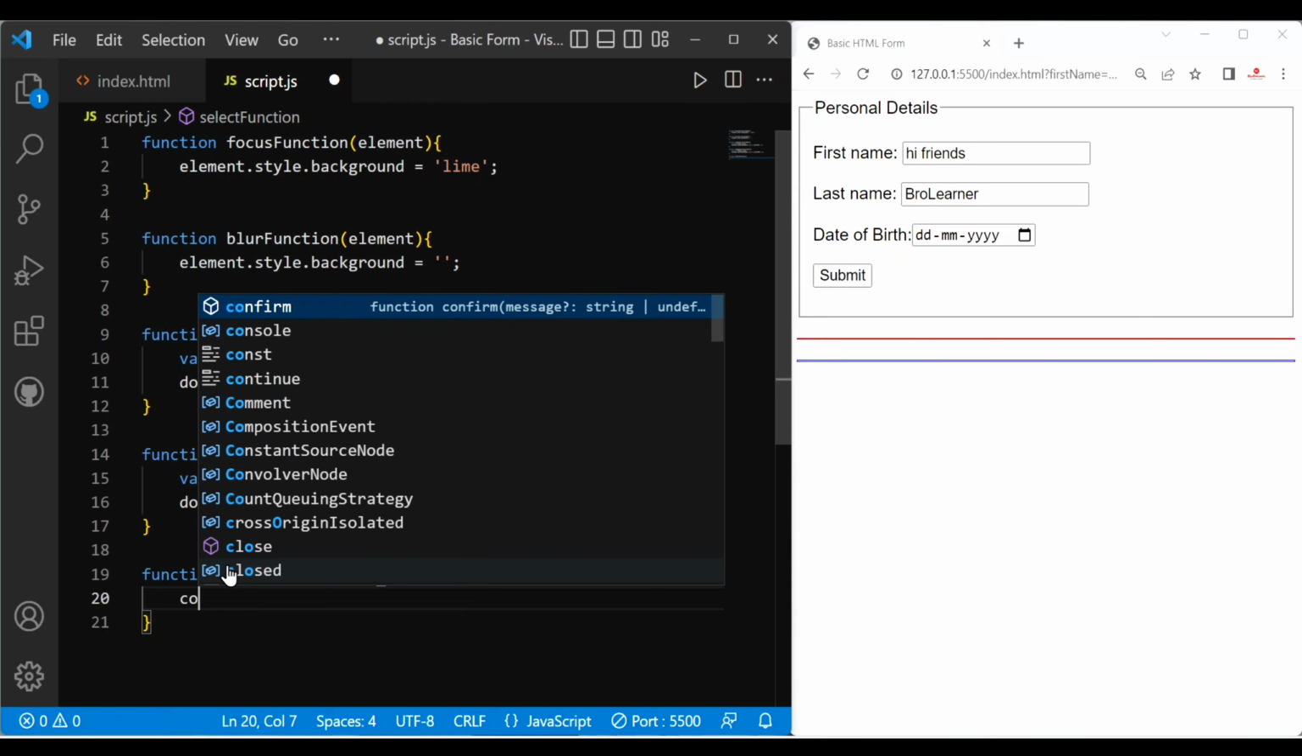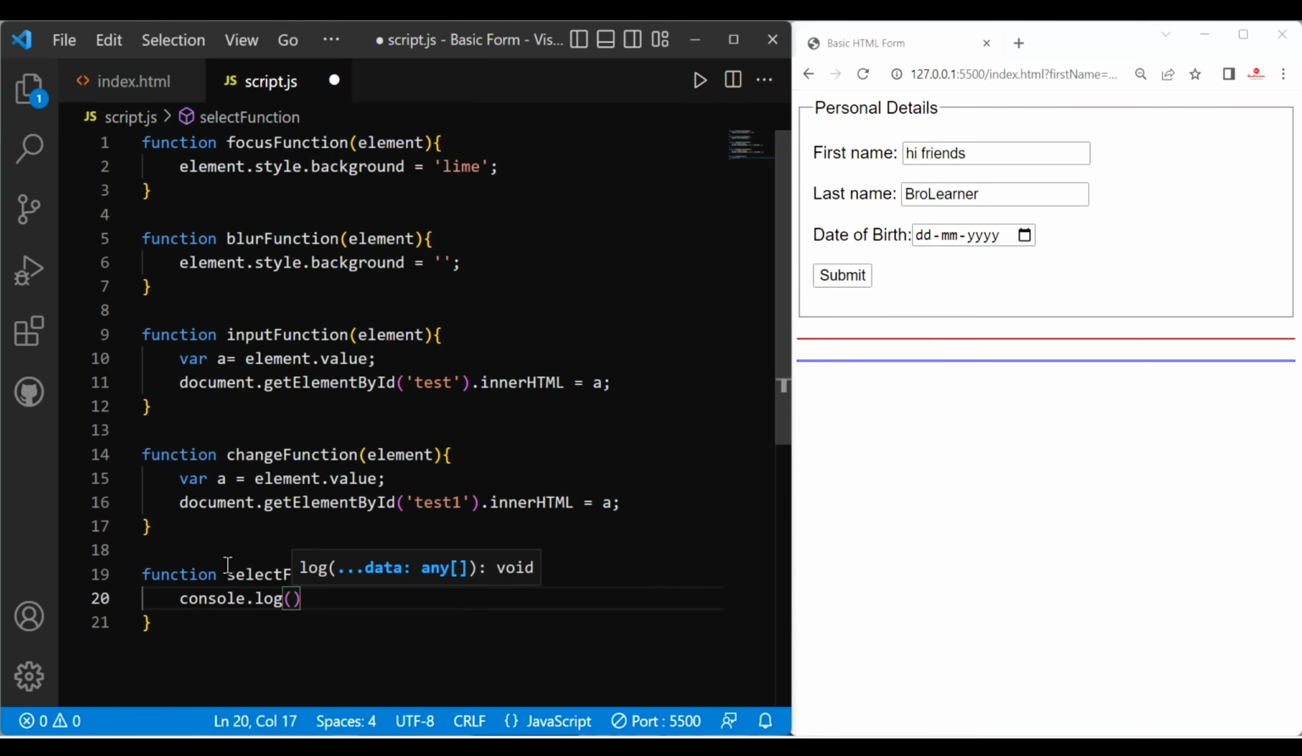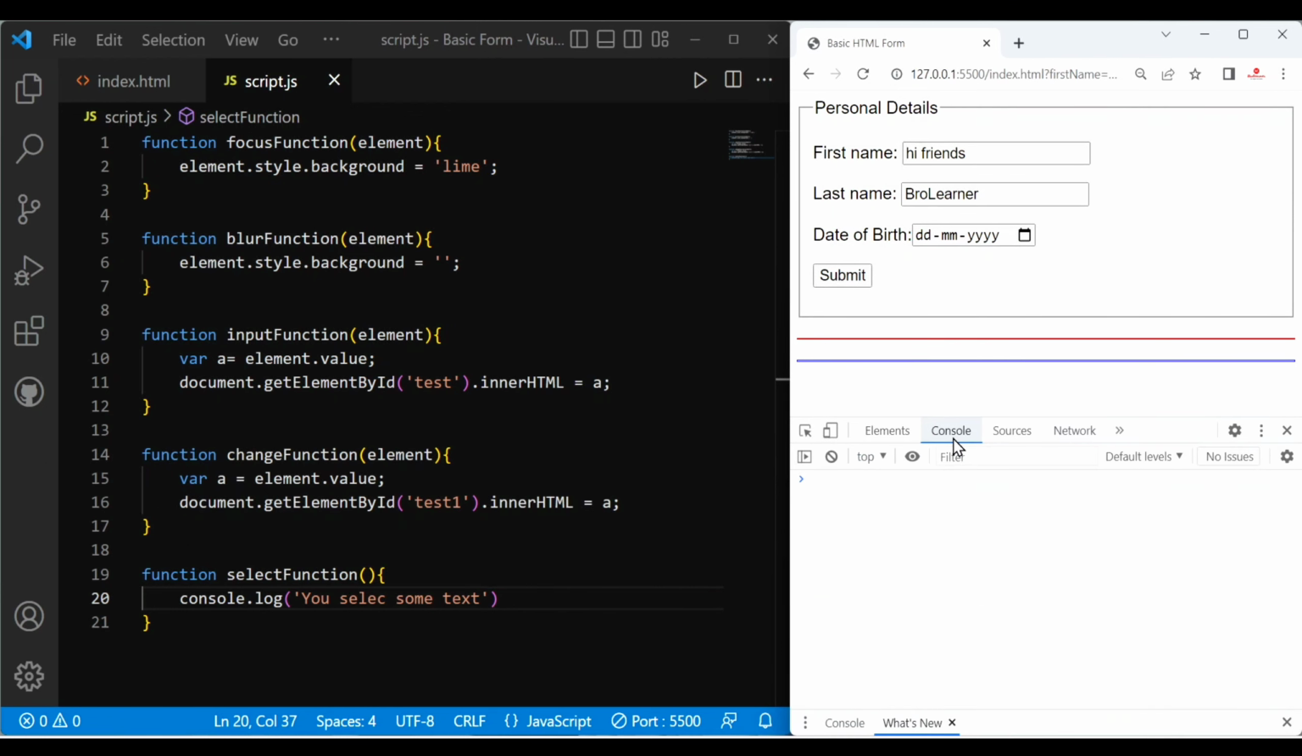Here I use console.log, and after that I provide you selected some text. Now let's save. Here I open the console. Okay, now when I select some text, you can see it appears.